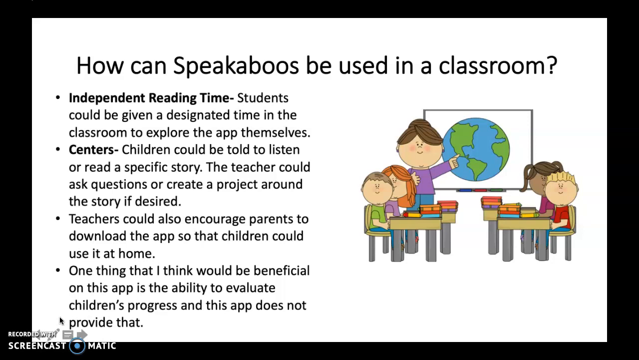Speakaboos can be used in the classroom through independent reading time. The teachers could give students a designated time to explore the app. Or center time, children could be told to listen to a specific story or read a specific story, depending on the level that they're at. And the teacher could ask questions or create a project around the story if they wanted to. Teachers could also encourage parents to download the app so the children could use it at home.